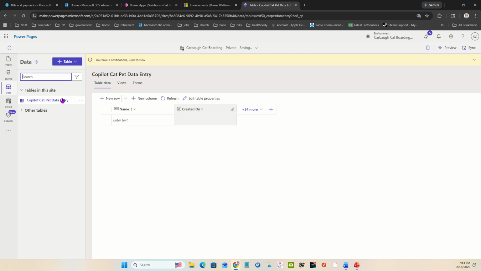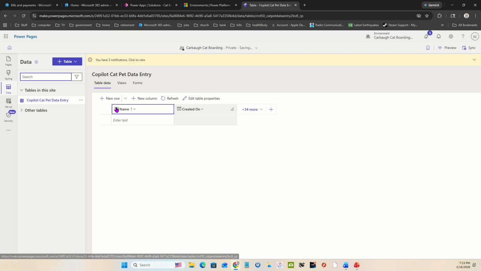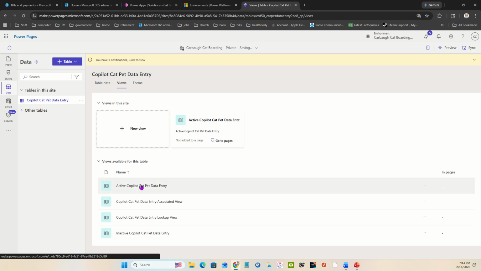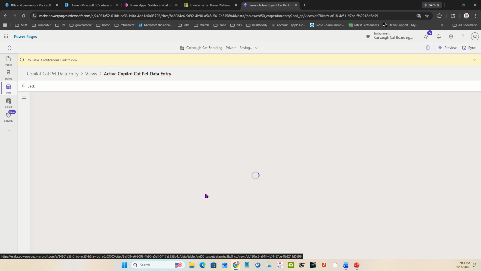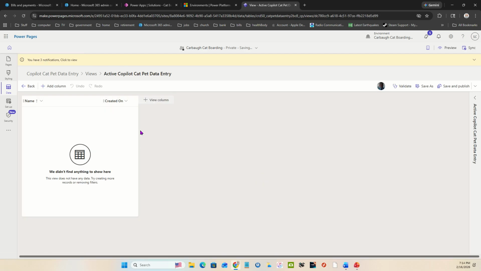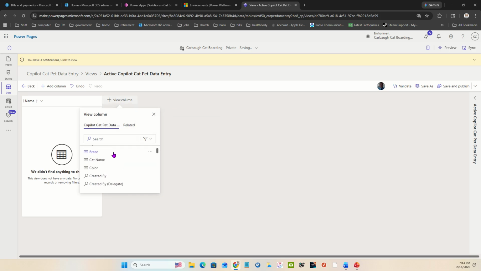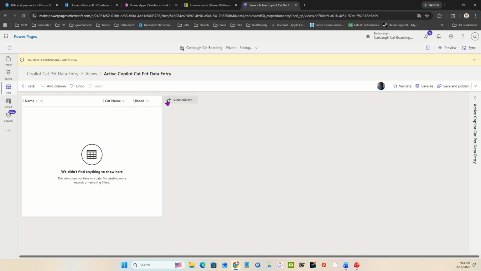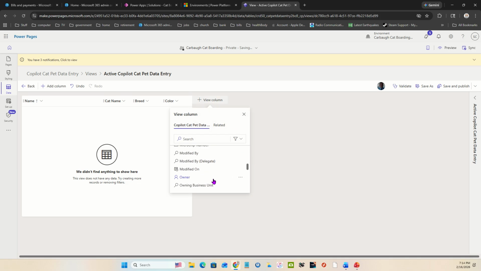So I was talking about this table created by default in the views. These are default types of views that Dataverse sets up on a table. We're going to use the out-of-the-box active pet, and I don't want to see this, but I want to see other columns, like the cat's name, its breed and color. And if you don't want to do that here, because there are a bunch of columns, not only that, I want to create more.